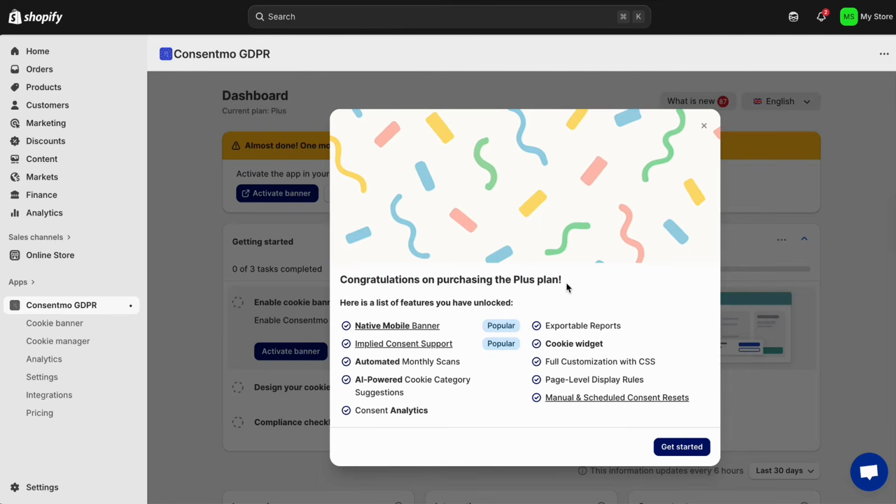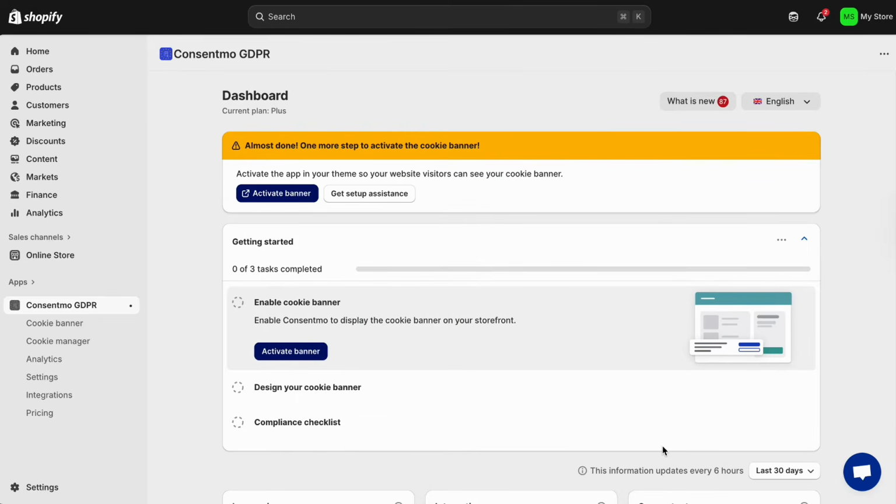You can also add your privacy and cookie policy pages. And Consentmo provides professional templates that update automatically to stay compliant. And that's it. Within a few minutes, your store is protected, your analytics are fixed, and you can focus on sales instead of legal checklists.